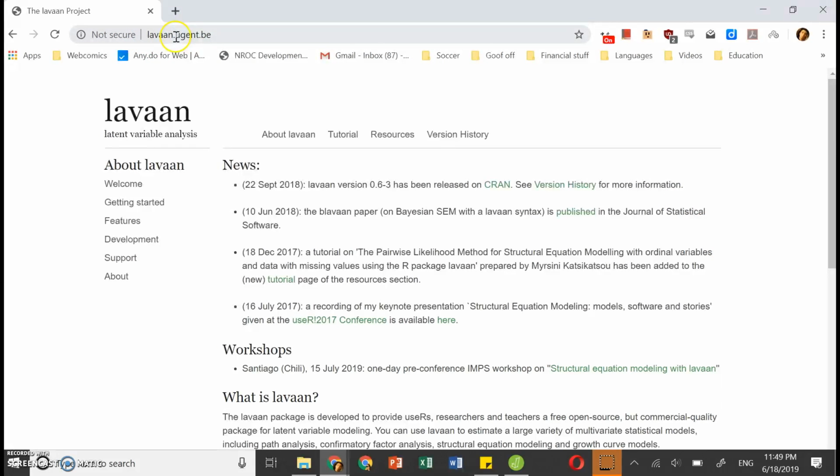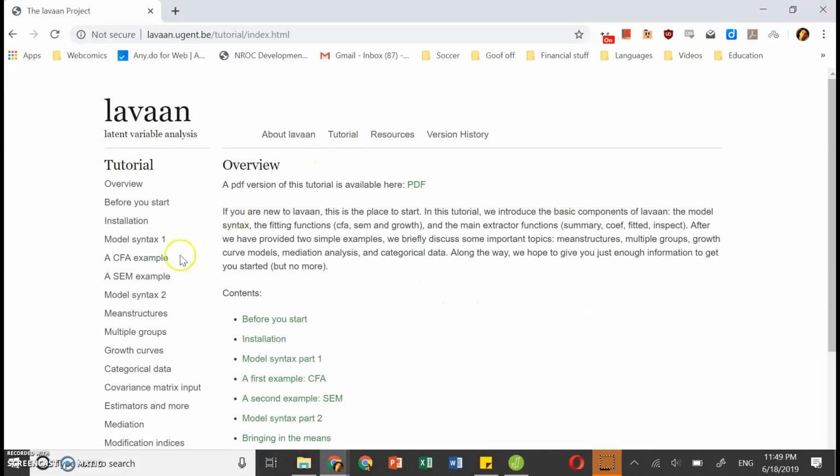Before I show you the JASP software, let me draw your attention to the website of the lavaan. This is the website that I also put on my previous page of our module. But as you go to the lavaan, go to tutorials, and there are two examples here that are most relevant to our today's class. A CFA example and an SEM example.